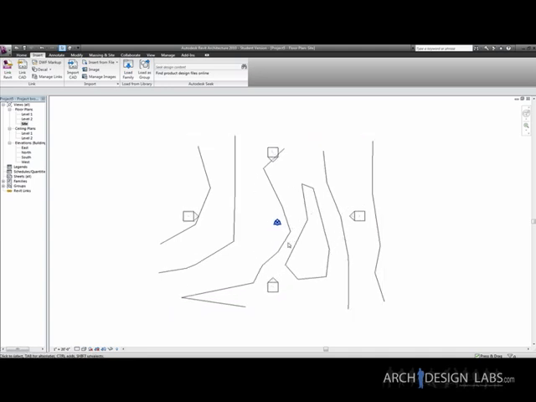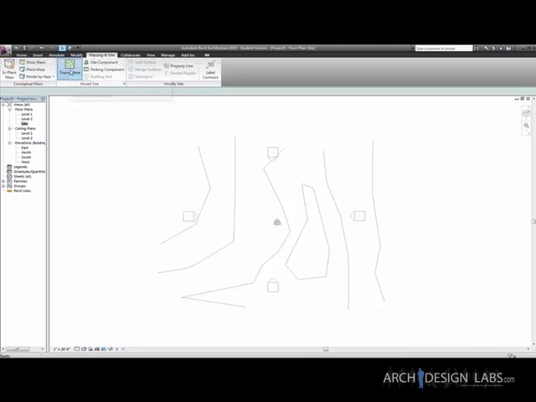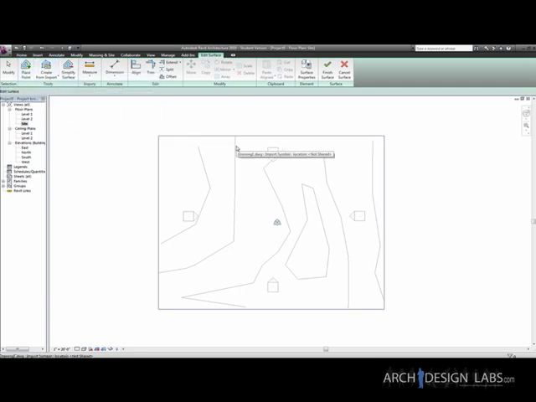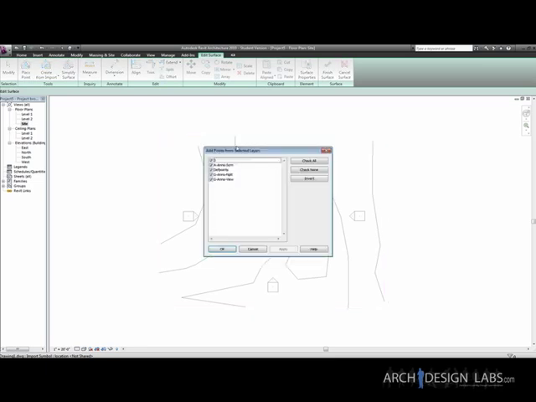So once we have that imported, it's as simple as going to masking and site, topo surface, create from import, and I'm going to say select import. And so we hover over until we see the purple box and select it. It'll also switch layers. If you know exactly what layer the contour lines are on, then just choose those layers. I'm not really sure. I'm just going to choose all of them.